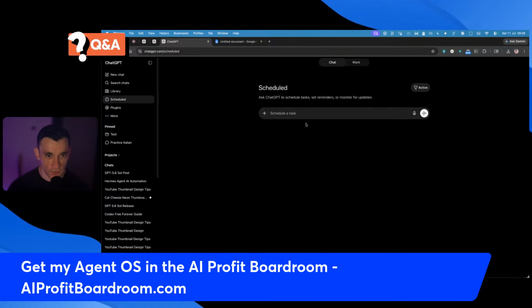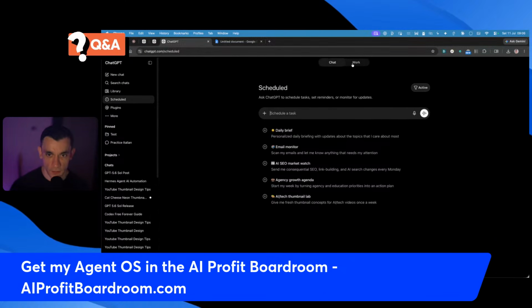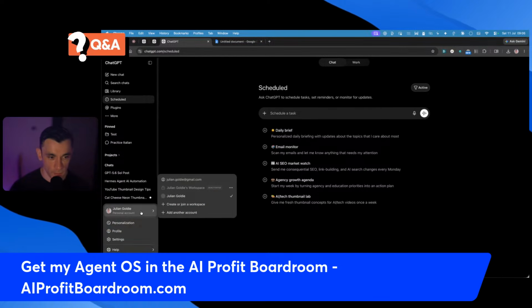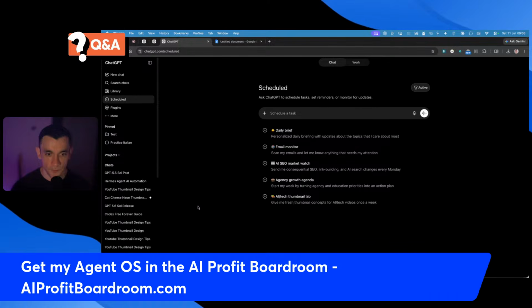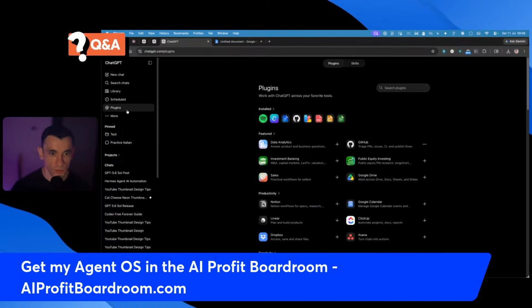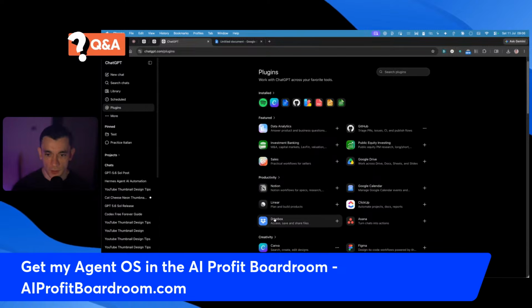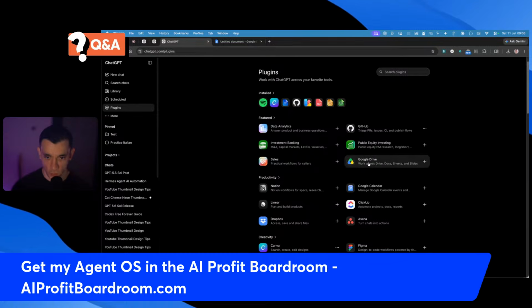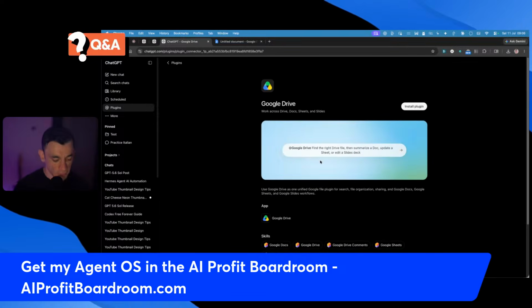And we've got the schedule tabs over here. We can come back to it. We've also got a separate tab for work and for chat as well. This depends on what account you're on. So whether you're on like a personal or a workspace account. So we've got the schedule task there. Then we also have plugins. Now with plugins, you can basically connect ChatGPT to external apps. So why is that useful? Well, let's say for example you wanted to work across Google Drive and take the outputs that you have and plug them into Google Drive. You can install the Google Drive plugin, and from there you can use it later.